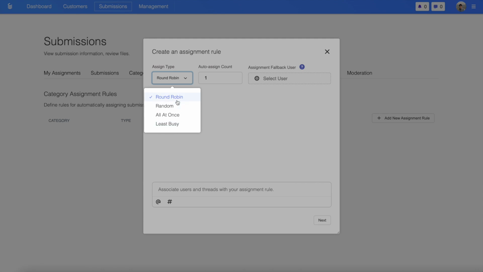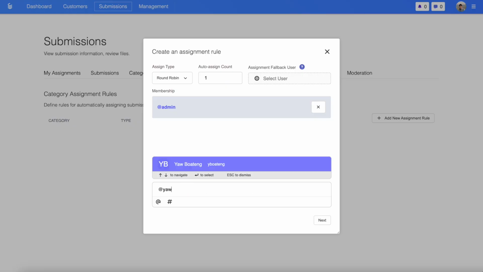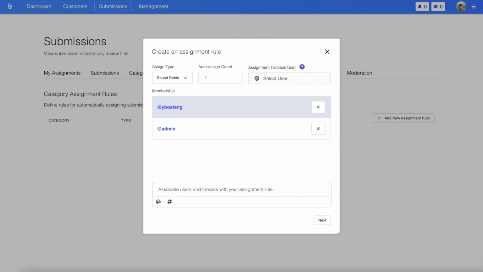Round robin we discussed in the previous video. It evenly assigns submissions to your list. Random, as the name would suggest, assigns randomly. All at once assigns every person you define in this list to each submission. And least busy automatically finds out who has the fewest submissions in their queue and assigns it to them. Let's leave it at round robin. As we did last video, let's add myself, and let's add Yao to this assignment list. Then let's click Next.